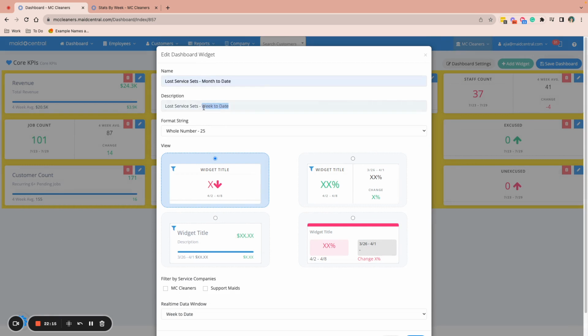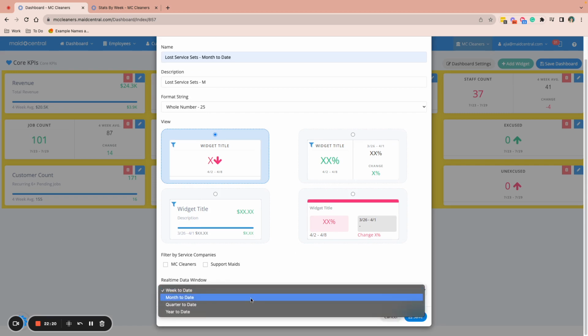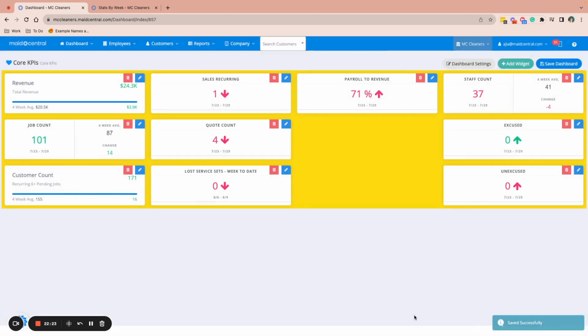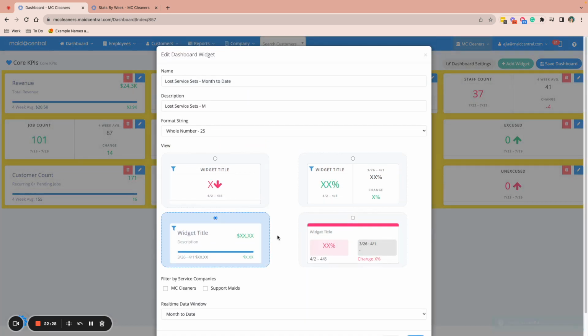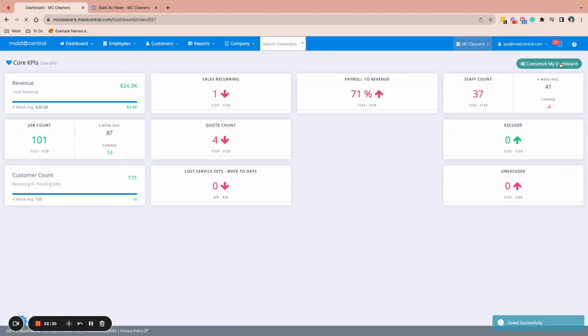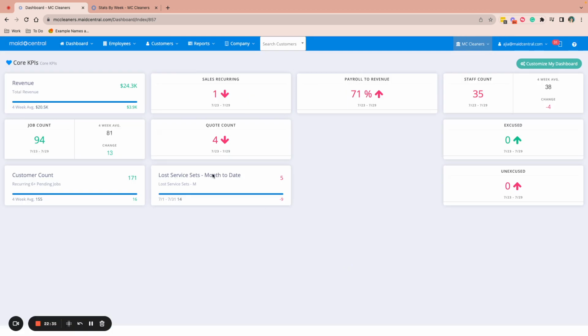month to date, and we'll use this drop down to change it to a month to date and save it. And I actually do want to use a comparison, so let's do this one. So this is telling me that last month we lost 14 customers and our 4-week average was 87. So I can actually take 14 divided by 87, which is great. This is actually interesting that we had 14 additional here.